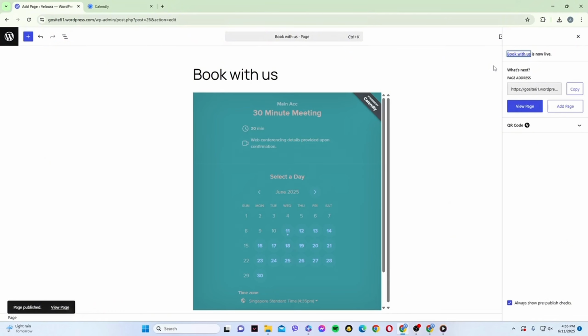And that's it. You've successfully added Calendly to your WordPress site.